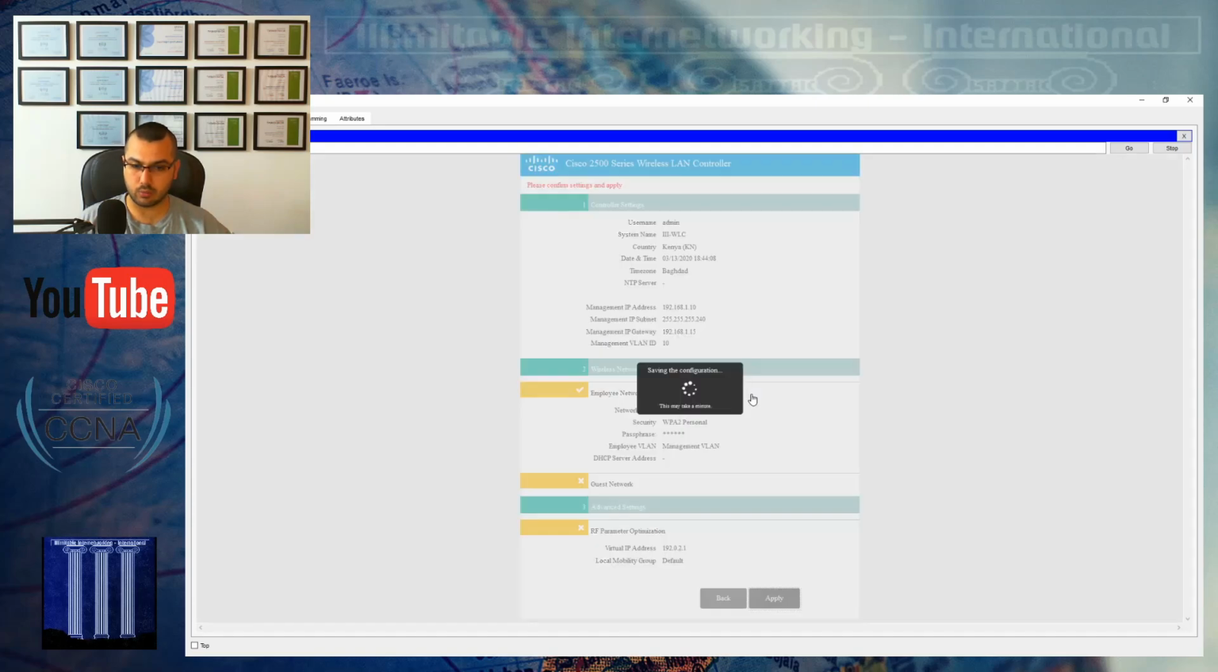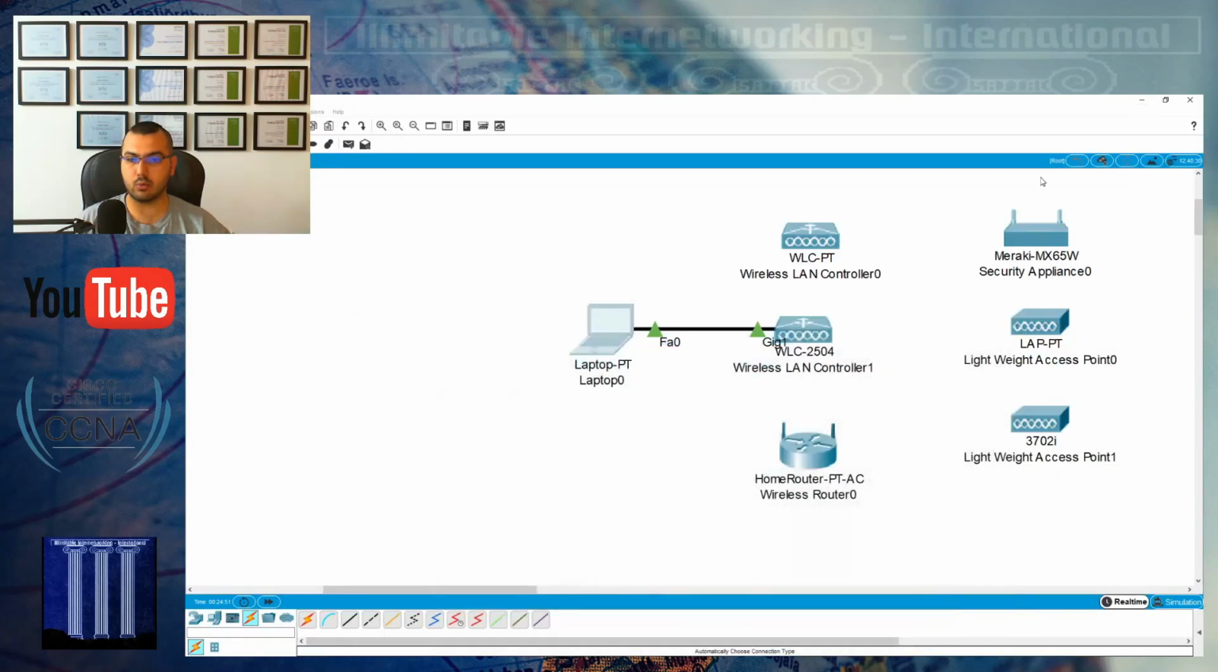Yes, the device will reboot right now. The WLC will reboot so that the config will be applied. Actually, thanks to Packet Tracer, it did give us a brief overview regarding this case.